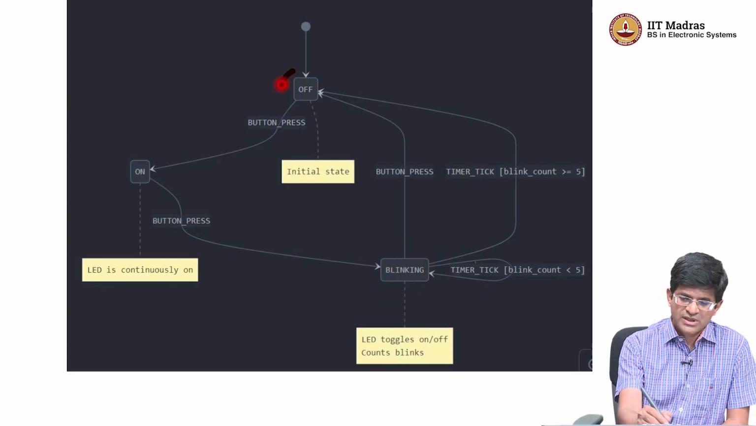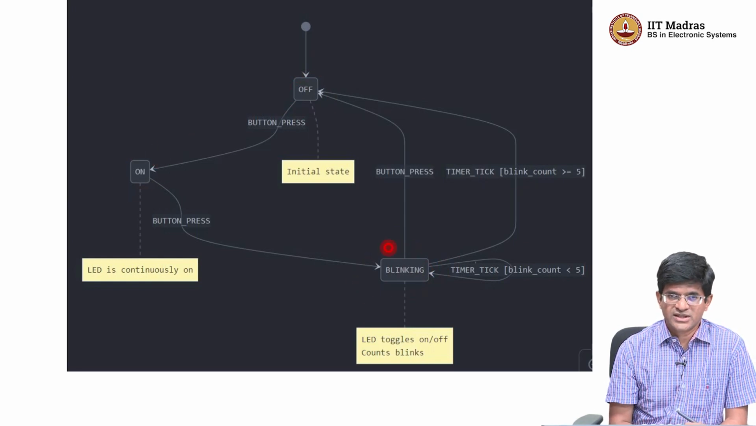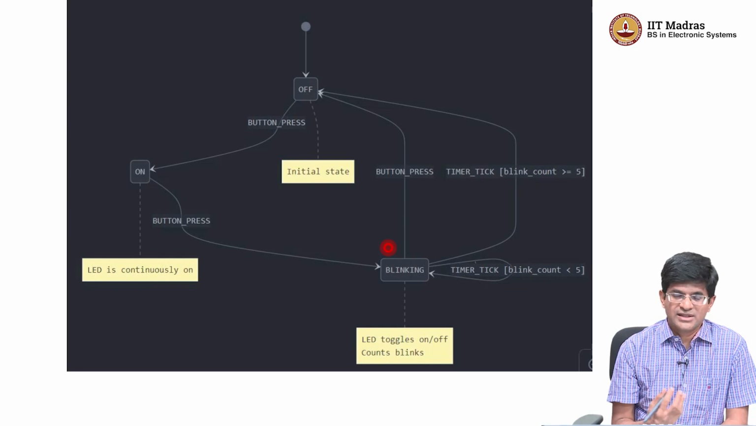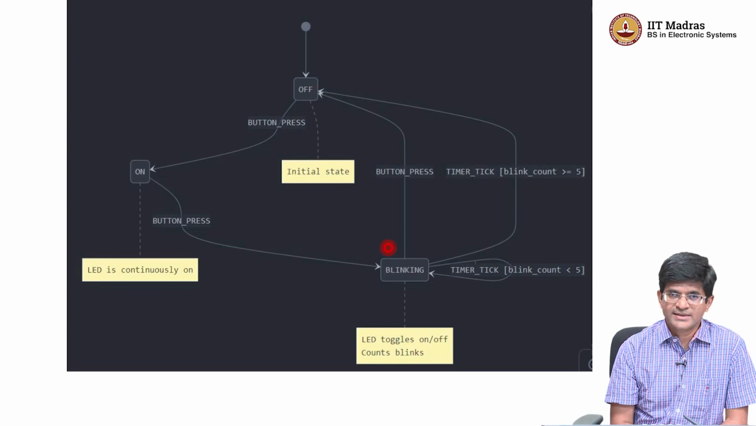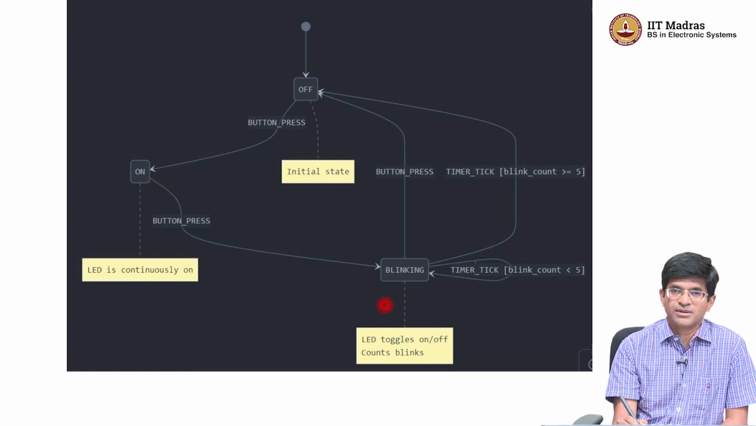So these names, the off state, on state, blinking state, the names of the states don't matter, right? You can choose something that makes sense to you and to whoever else is developing the system along with you, or who needs to understand how the system works. But as far as the computer, the program is concerned, all of these just get encoded as some kind of numbers, some codes corresponding to the different states.